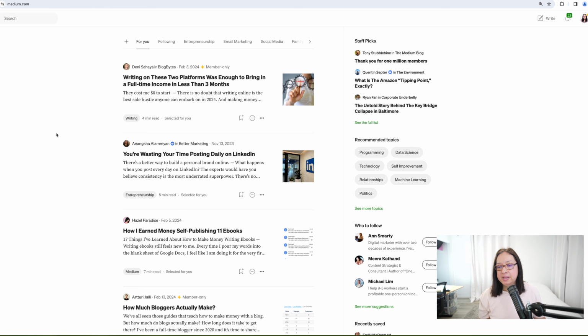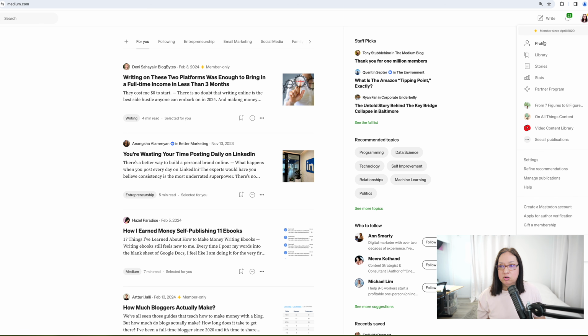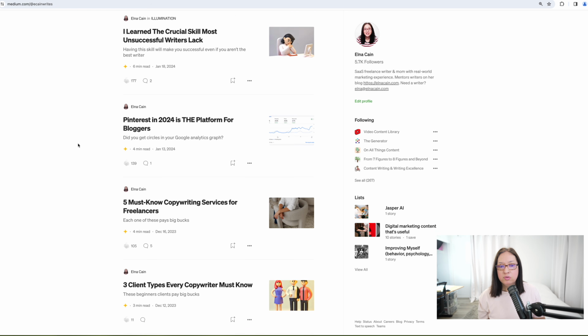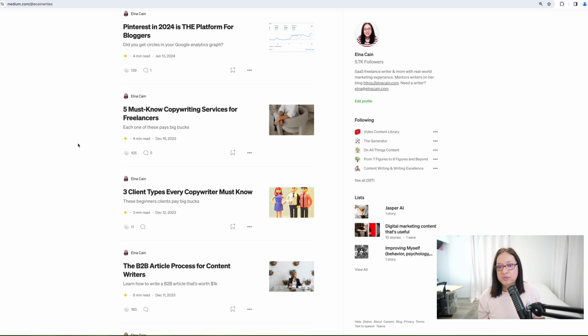The other one is Medium. Medium is a writing platform. So I also suggest that you get on Medium. With Medium, you get your own profile where you can share your content. Now, of course, it's always best to see if you can get your content on a publication on Medium. But if you want to do that, you do have to pay for that service on Medium.